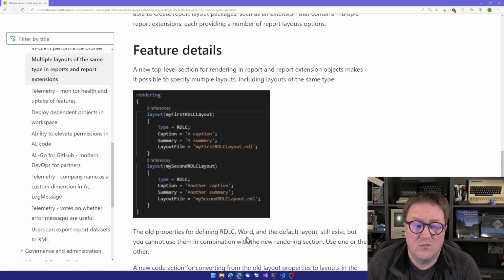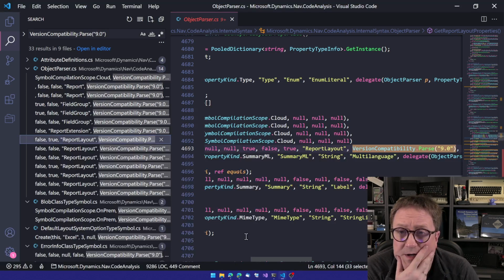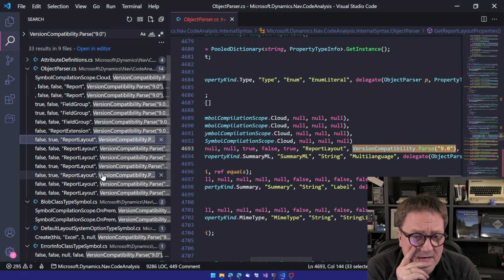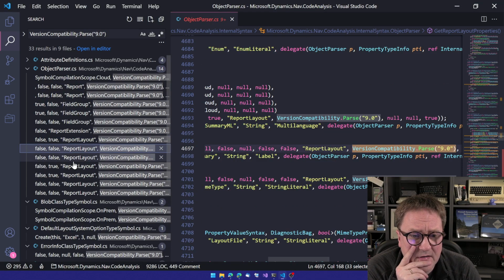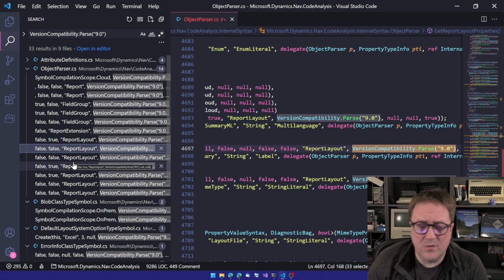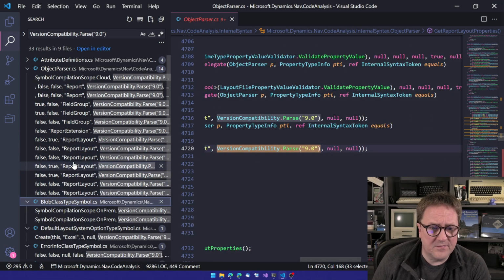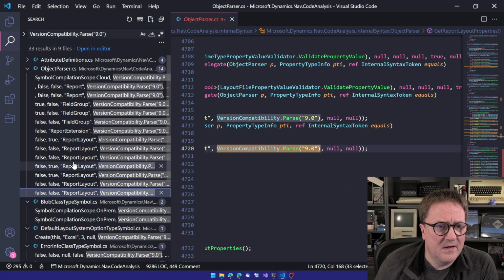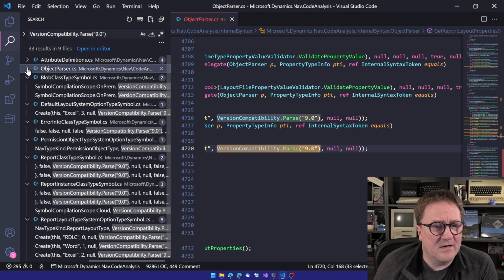So that's pretty cool. Also, let me know if you want videos on that. I think that's pretty interesting. Report layout, report layout, report layout. So that's basically all there is to objects in version 20.